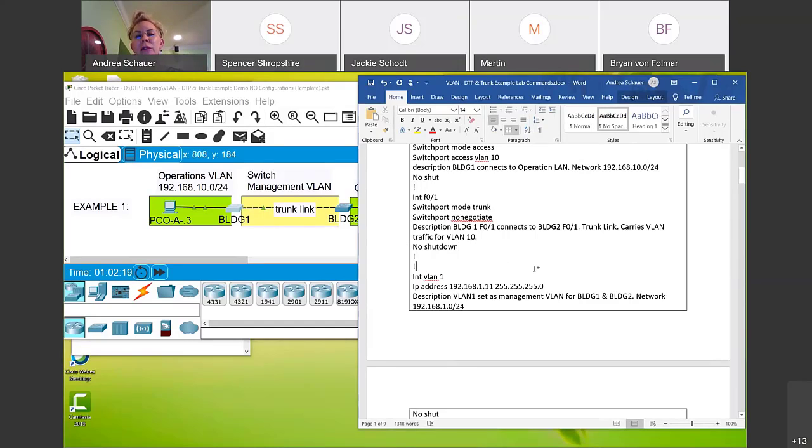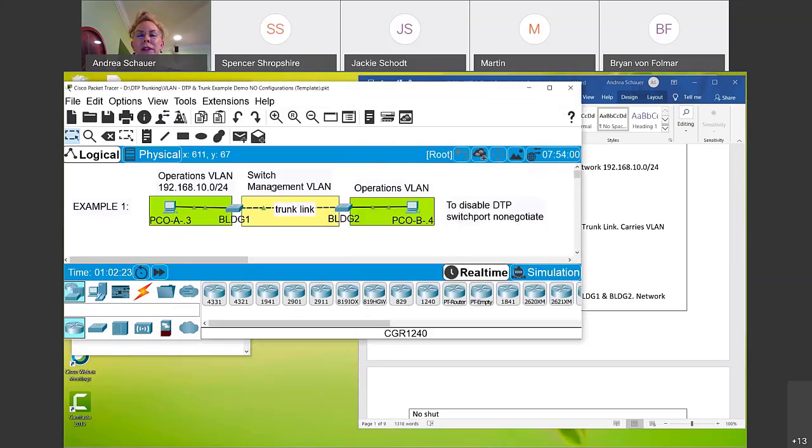Okay. Now notice something. We haven't talked about the management VLAN yet. We're going to come back to this. So we're just talking about the trunk link, which is totally different than the management VLAN. They're not related, okay? All right, so now how about now? Will PCA communicate with PCB yet?